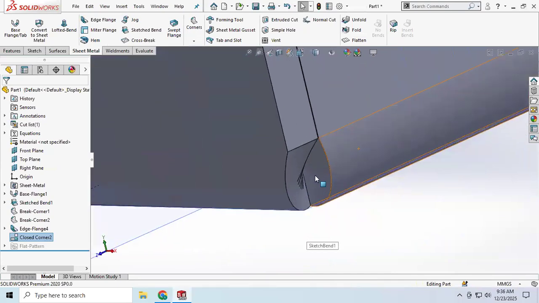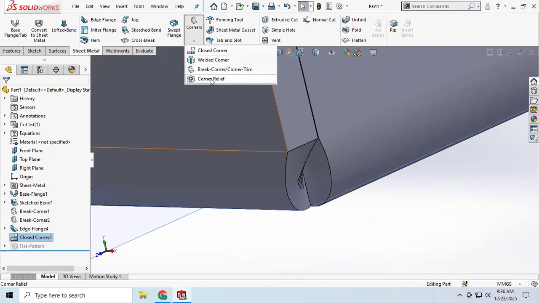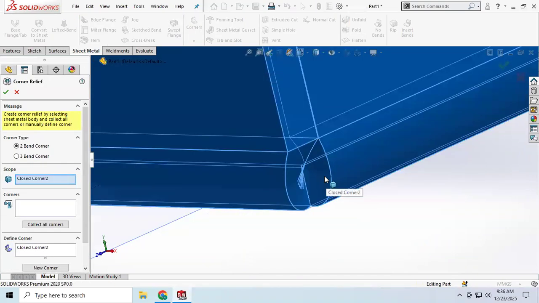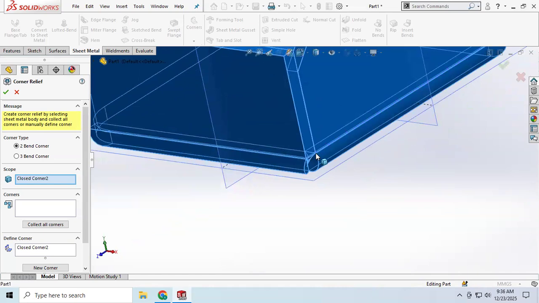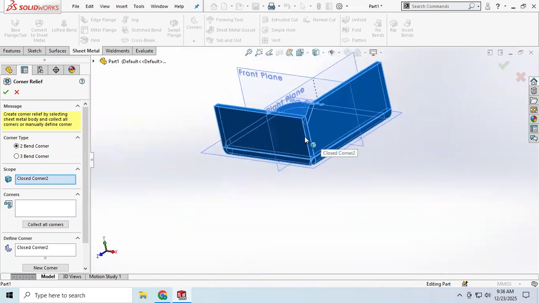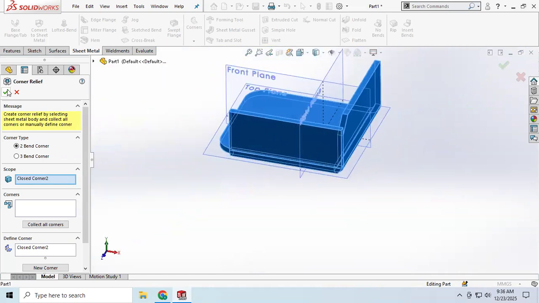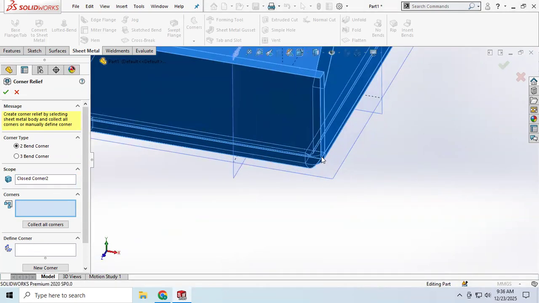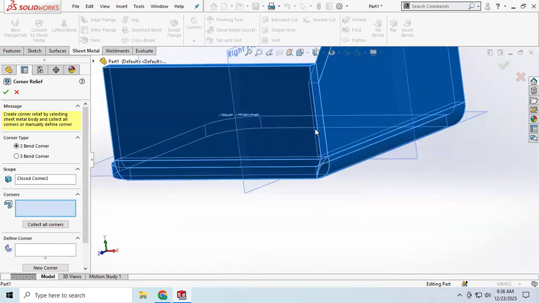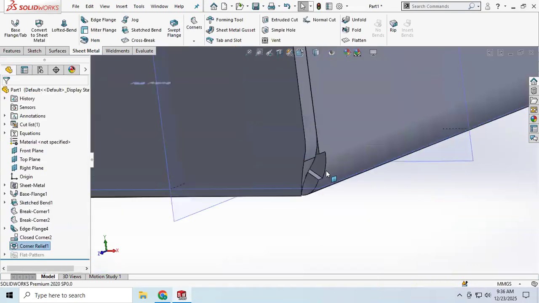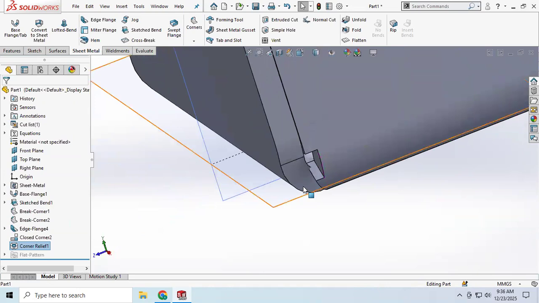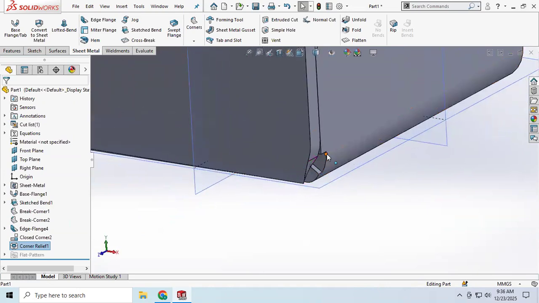This type of closing can be done using this way for corners also. Also you can do a corner relief. If you click on corner relief and then close corner, I can just use it as a corner relief. I collect all the corners and click on OK. This will be created right there. It will automatically get the corners and create them.